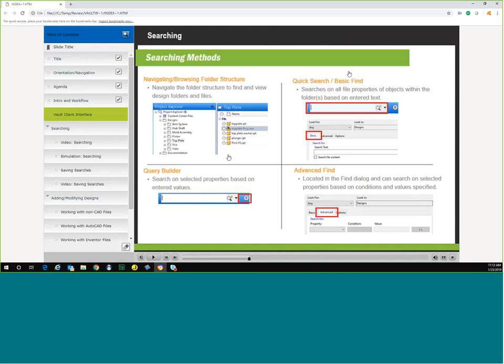Then we've got the quick search and basic find. Similar in that you type the text and it searches on all the file properties of the objects within the folders. This basic find is after you pick the Find button from the toolbar.